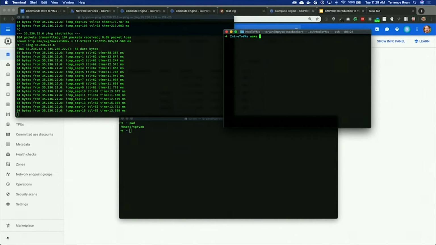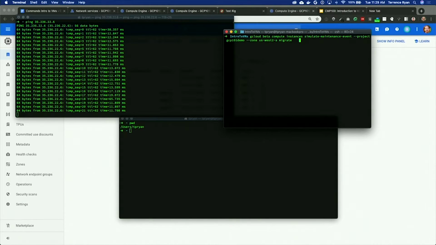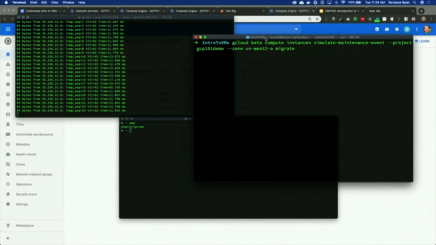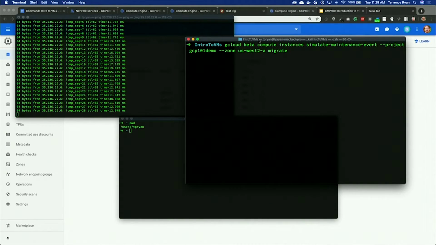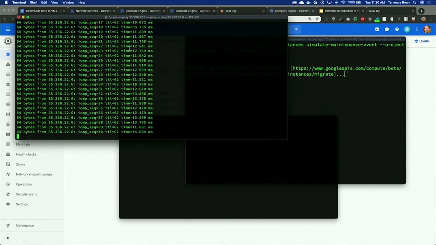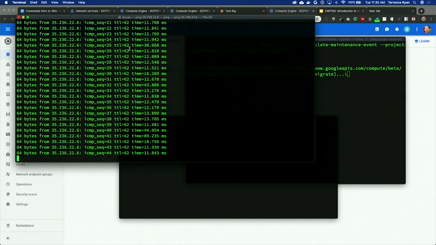I'll make this a little bit bigger. There we go. But you'll see there I have the gcloud command to simulate a maintenance event. Simulate a maintenance event means tell the VM that it's having hardware maintenance, and it will do a live migration. So I'm going to hit migrate here, and at the same time I'm going to bump this up. And you'll see that we're getting relatively consistent ping times, anywhere from 10 milliseconds to I've seen up to about 200 milliseconds. Some of this is obviously dependent on the network that I'm running on, because it has to go from this machine to Google.